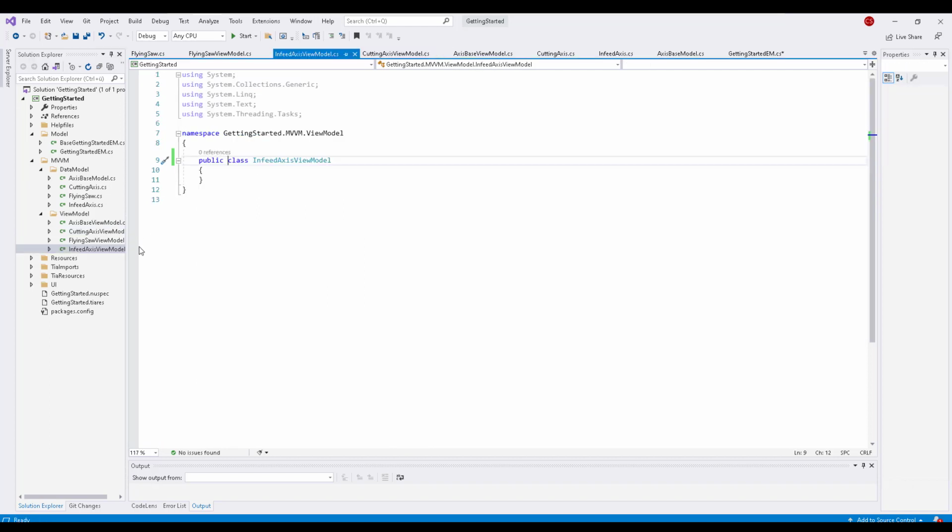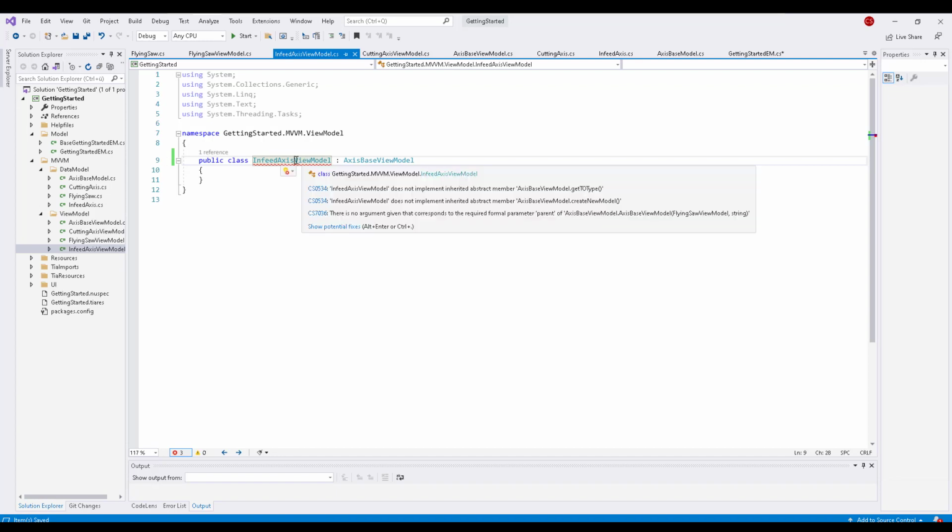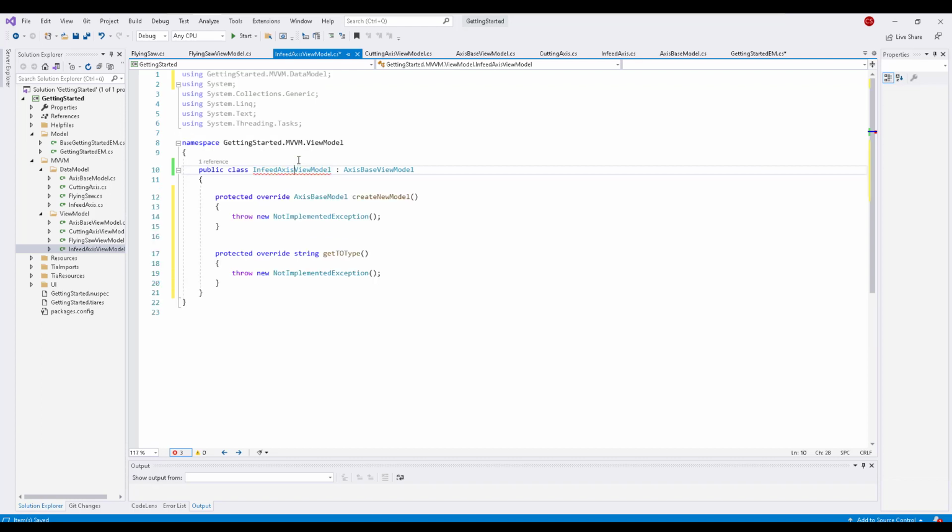So if we go to the infeed access view model, we can see, okay, it's an empty class like we defined, obviously. So now, first of all, we make the same step as before. We make it inherit from the access-based view model. And now it will tell us, oh, we're missing some parts of it. If you hover over it, you can again see what it's missing. And we use Visual Studio to help us with that. And now I can just use the same way as I did before.